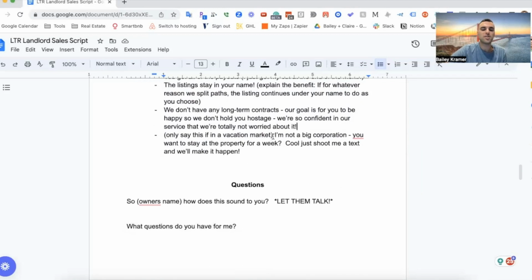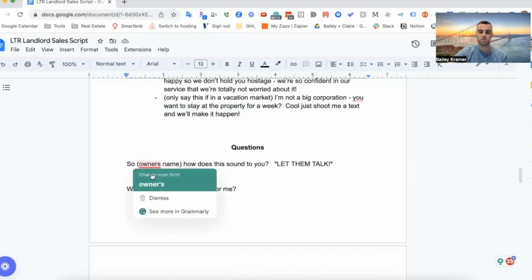And then only say this part if they're in a vacation market. You can say, hey, I'm not a big corporation. If you want to stay at the property for a week, you can just shoot me a text and we'll make it happen. So let them know that they have the option to stay at their own property. Again, if this is not really a great vacation market, this isn't something you need to touch on right away. Okay. So then you can transition here.